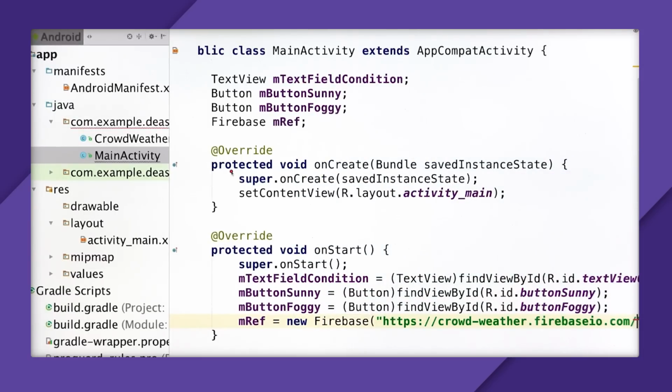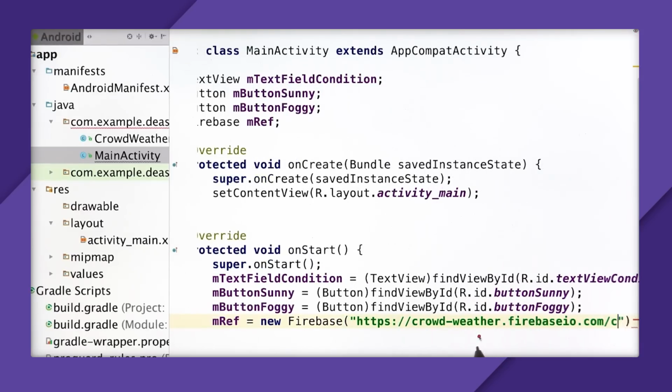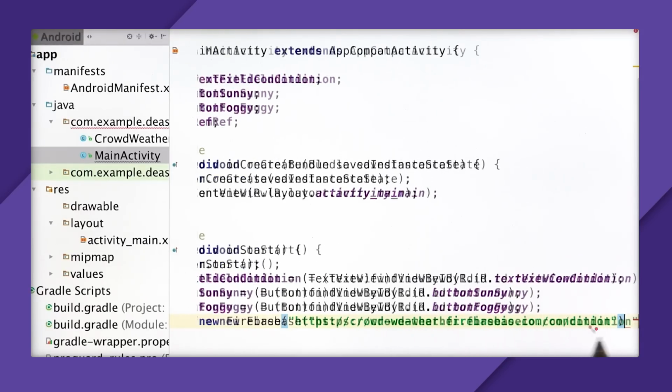This expects a string, which is a URL, and you get this URL when you create your Firebase database. You can consider it a connection string. This is the root of our Firebase database, and we want to save data just to one specific location.